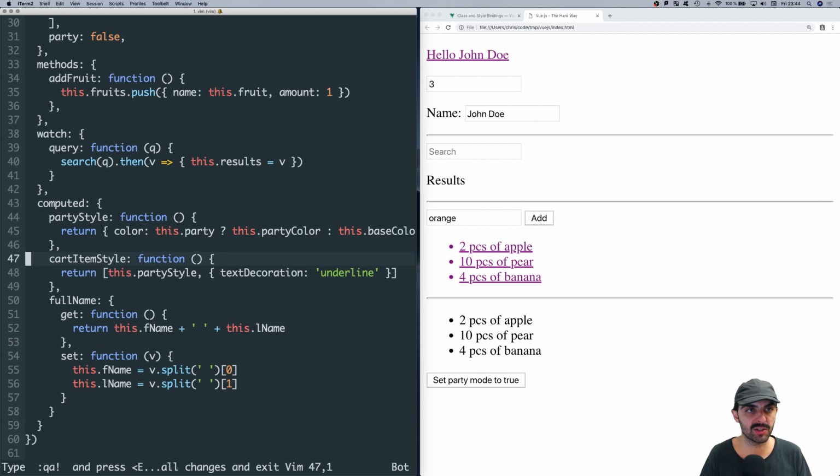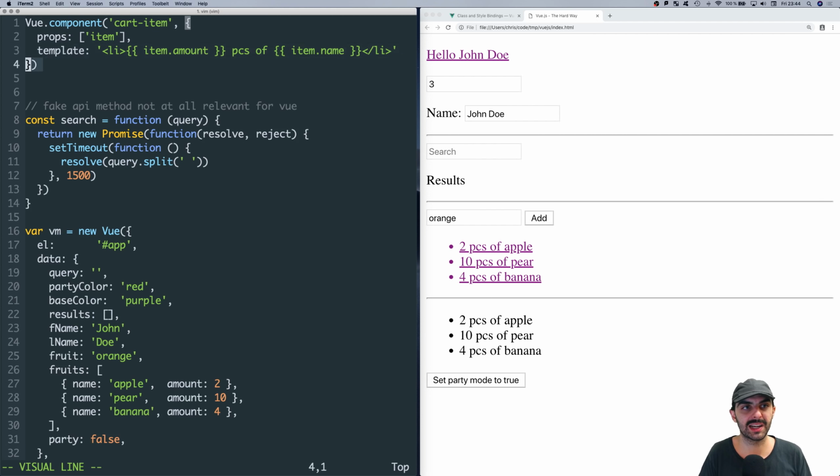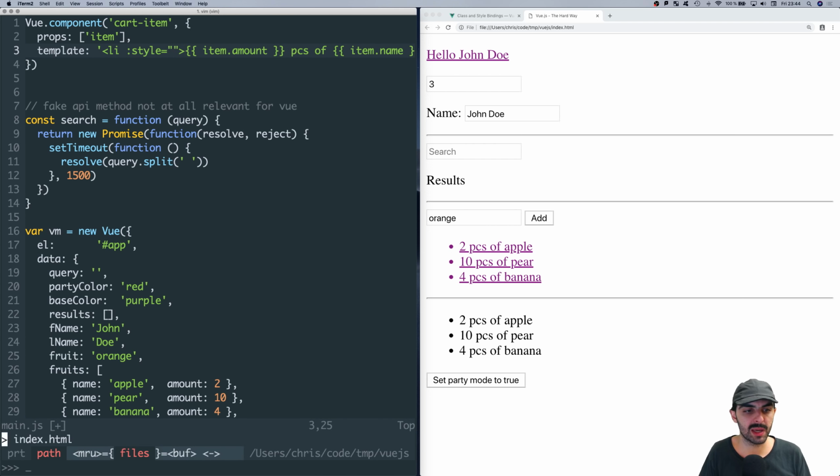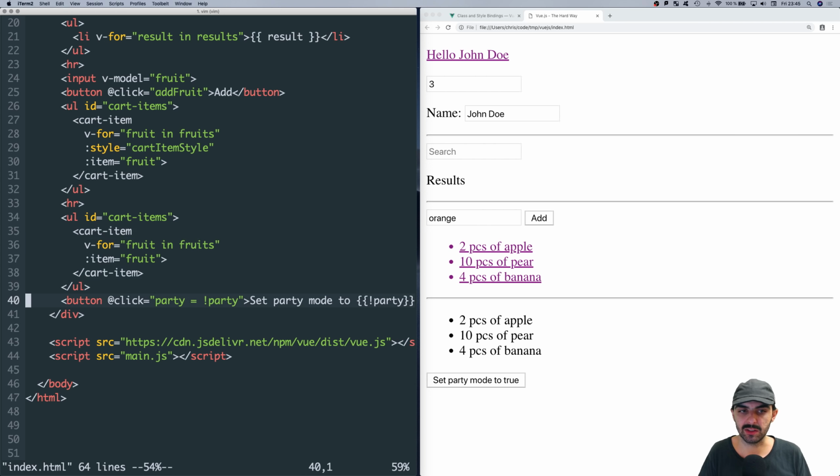So let's jump into main.js, where we've put our cart item component here at the top. What we need to do is say that the li element here is binding to style, right? Or we're binding the style attribute to something. What are we binding to? Well, ideally, we should be able to just say the same thing. Now, unfortunately, I guess we can't.